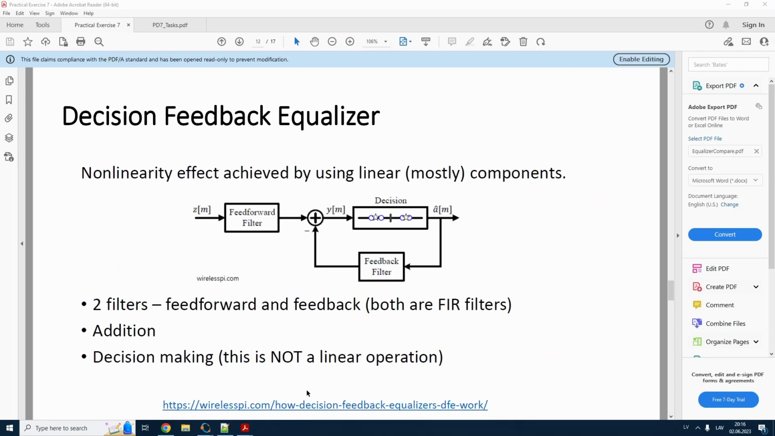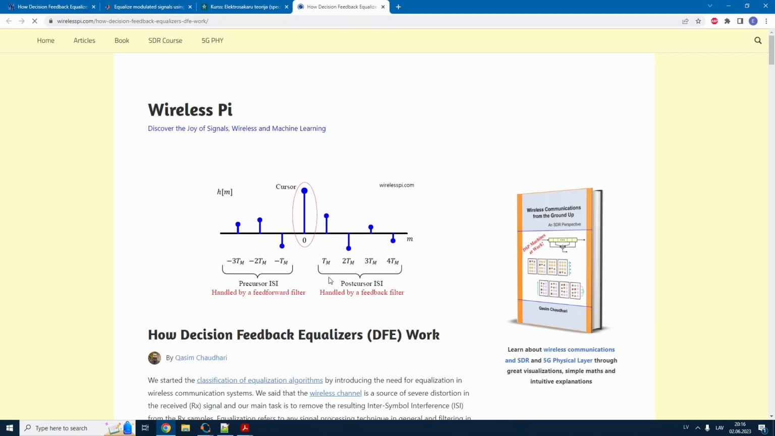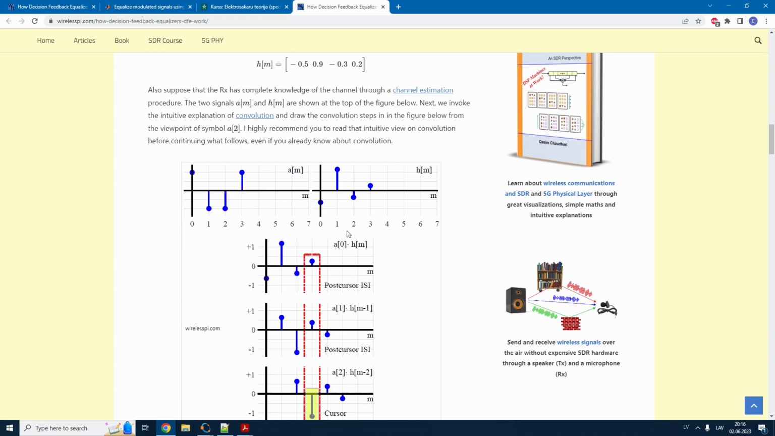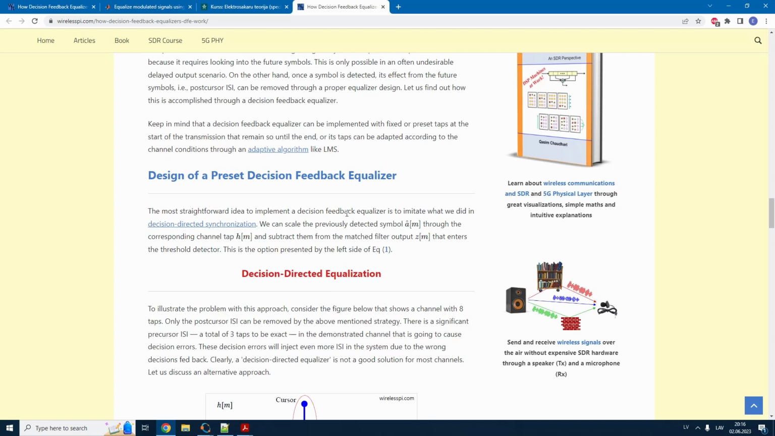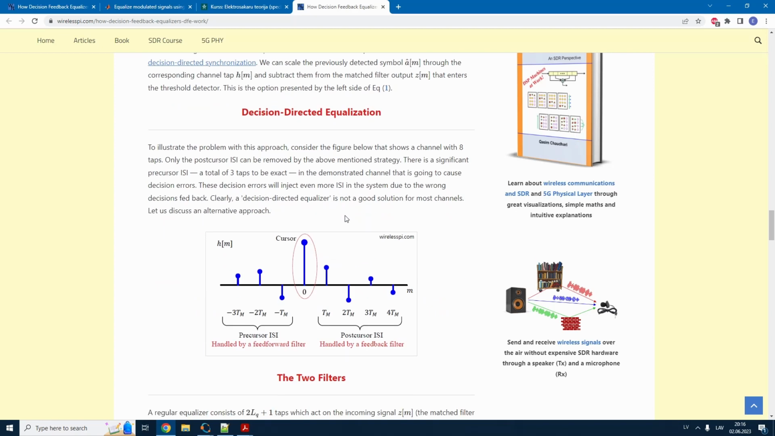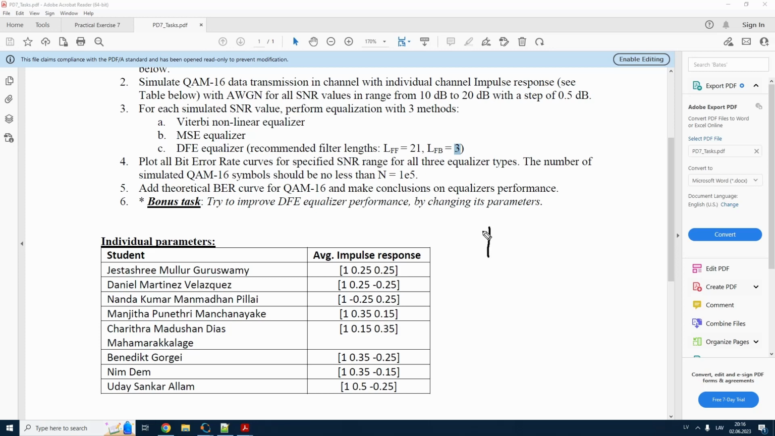By the way, here is additional literature which I would recommend also checking out. If you click this link, it will open the web page. It's already open. Here you can find some more information, particularly about what kinds of impulse responses are better addressed by this filter. As you know, in our practical exercise parameters, mostly your impulse responses look somehow like this. The maximum tap is at the beginning and then some smaller taps.